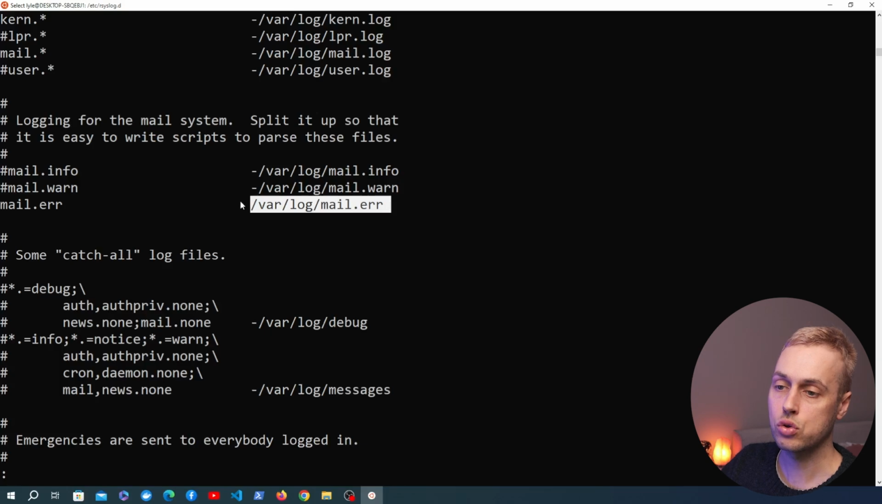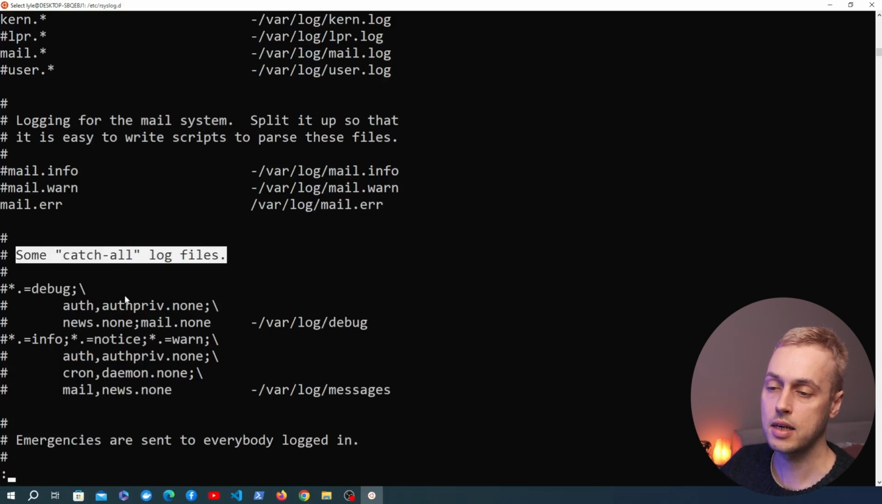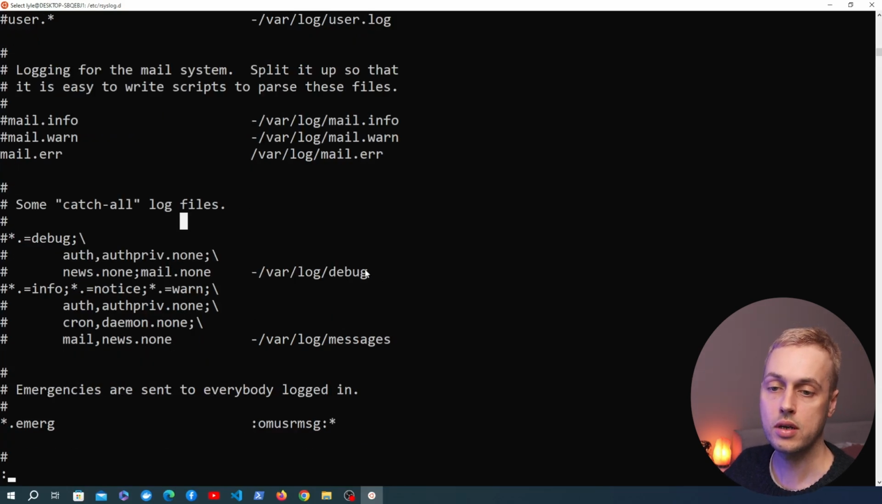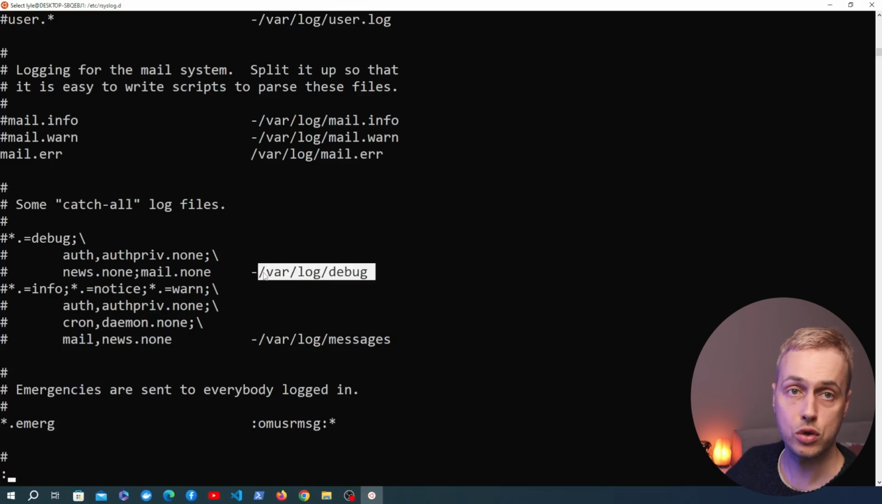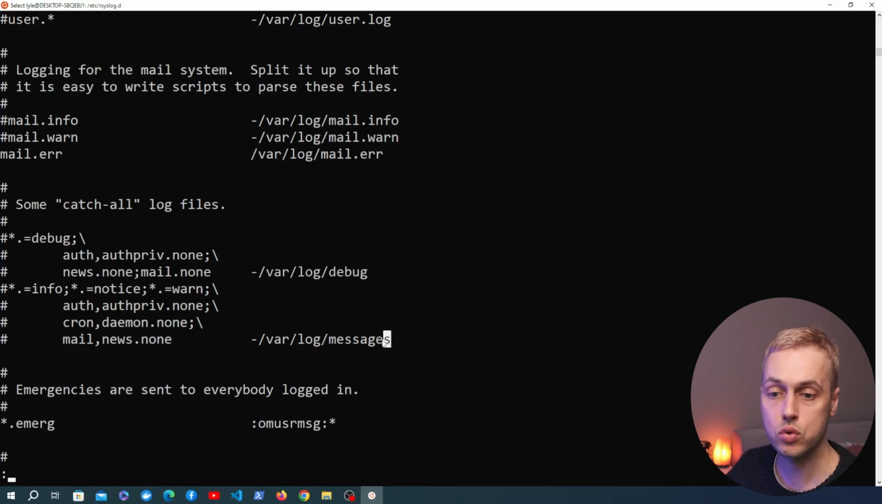Now there are some catch-all log files here, at this section at the bottom. What these are doing is they are catching a variety of log messages and sending them to these catch-all files, for example /var/log/debug and also /var/log/messages. These are two common Ubuntu log files, and the debug log here is going to capture a lot of messages that have the priority level of debug.